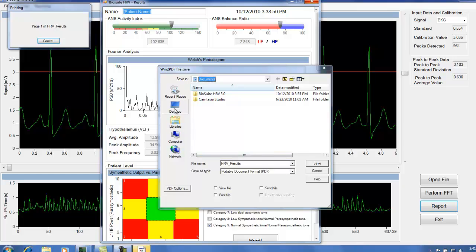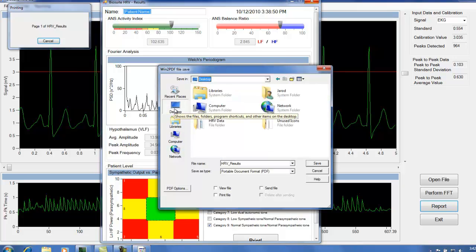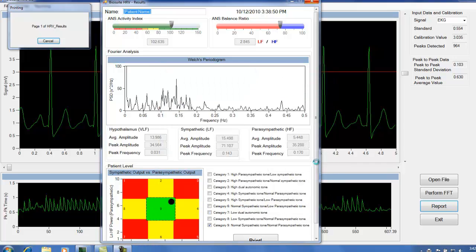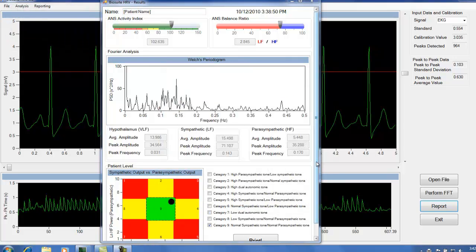print dialog box, and I'm going to select desktop, and I'm going to save this in the HRV data folder, and we're going to save this as untitled 6/25/2010, which is the name of the document. And then we just simply select save, and that saved the document as a PDF, and it's saved in that file format in the HRV data folder that's on the desktop.